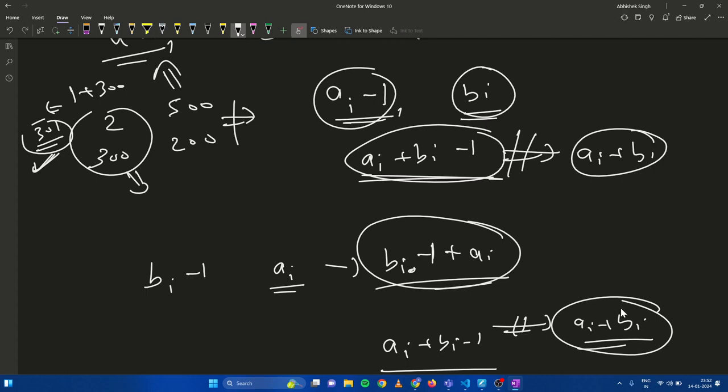After finishing the game, they would just count the total number of marbles of Alice and the total number of marbles of Bob. After that, the answer would be A minus B.